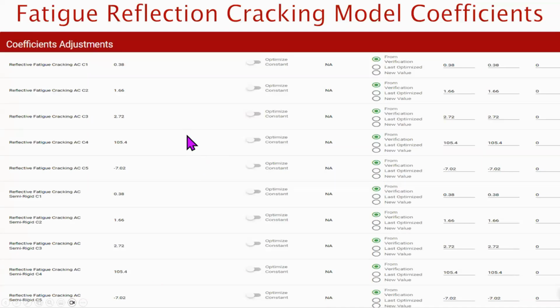Fatigue reflection cracking. Now, there's a fatigue reflection cracking model associated for both full depth asphalt, or the flexible design, and for semi-rigid. And there's 5 coefficients, C1 through C5. So you have 5 associated with new flexible pavement, and the same 5 associated with semi-rigid pavement. That's for fatigue cracking or reflection cracking from fatigue, which of course is going to be in the longitudinal direction.